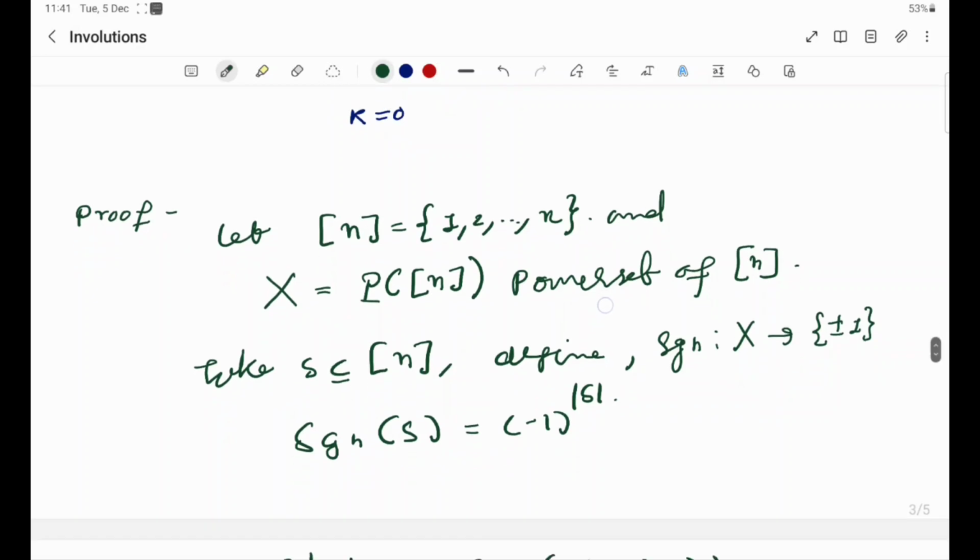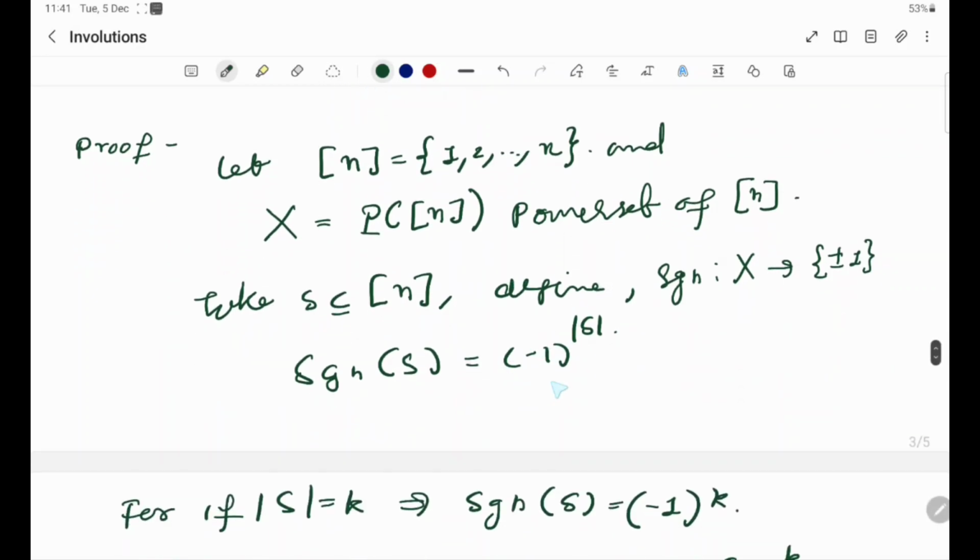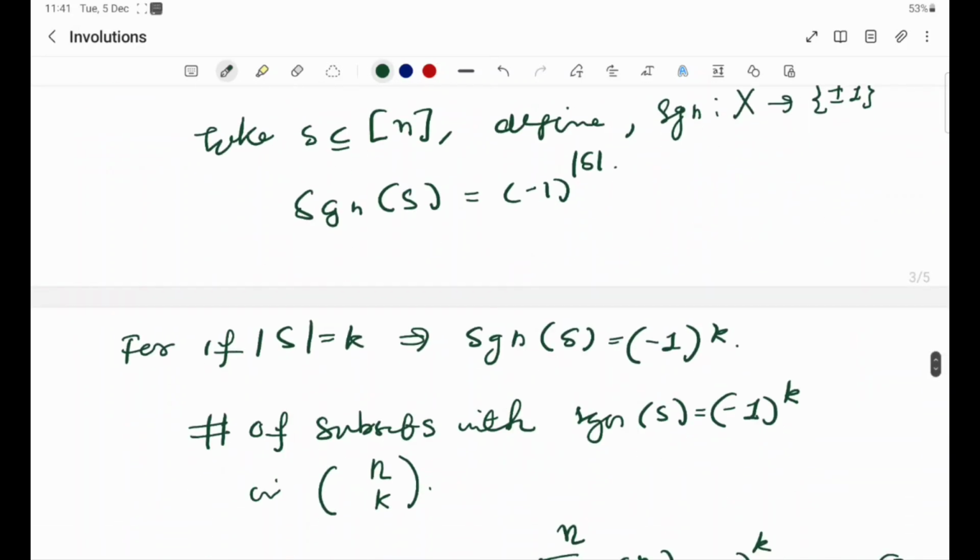The sign function we define has a very simple definition. It is (-1) raised to the cardinality of that subset. So let S be a subset of [n], that would be an element of X, and the sign function we define is (-1) raised to the cardinality of S. That will give you either plus or minus 1, depending upon the cardinality of S. If the cardinality of S is even, it will be 1; if odd, it will be -1.